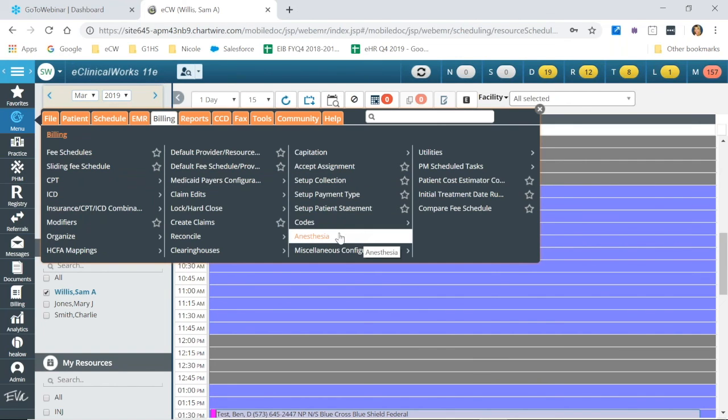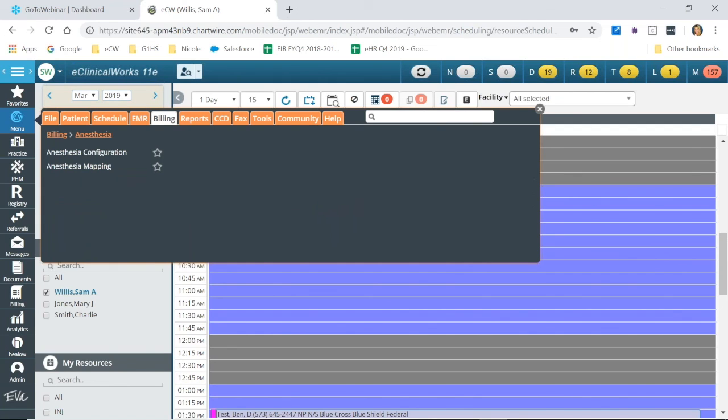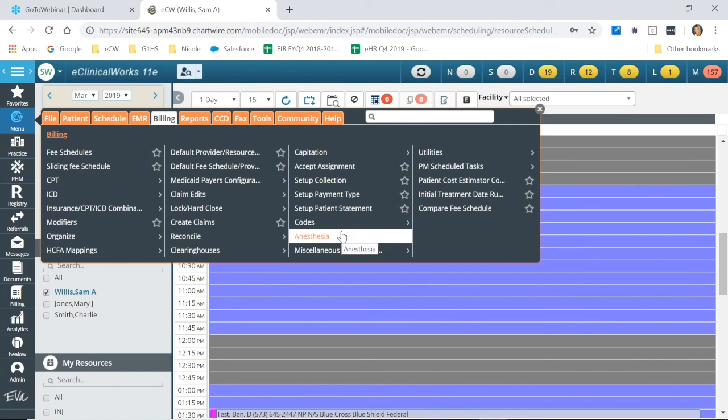The next option is anesthesia. Anesthesia does have the ability to be billed out of ECW. Something that's a little bit different with anesthesia is you actually do it in minutes. And so you are able to go ahead and do the configuration as well as the mapping. So you're able to say with this CPT code, here's the minutes and here's the value for that on how to bill that out. So great feature there for surgery centers when they're actually having anesthesiologist on staff.